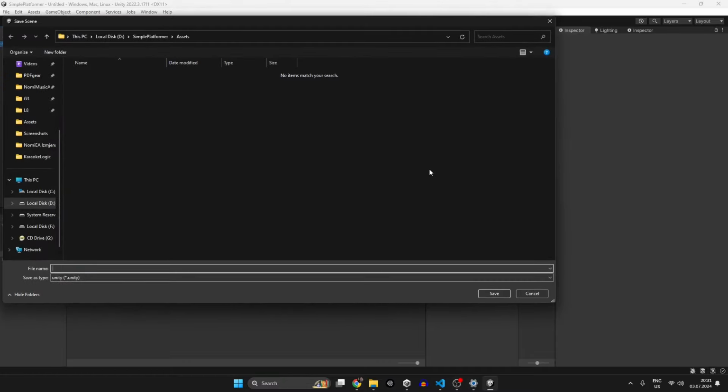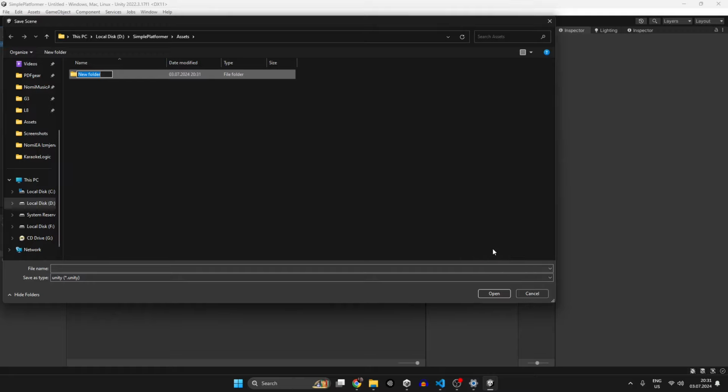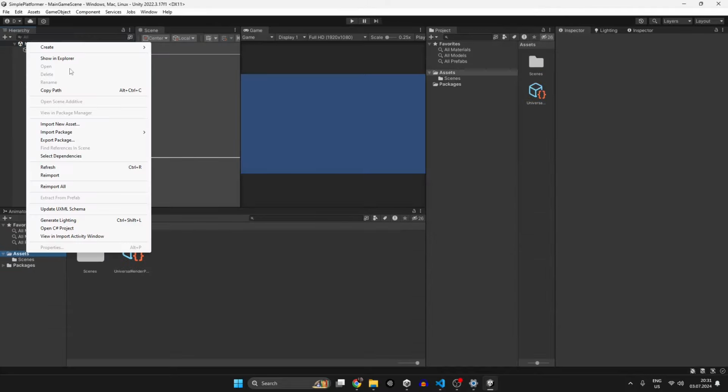Once the project is open, create a new scene and make a folder named Scenes for better organization of the project. Create a few more folders, for example, Art for Design and Scripts for Scripts.